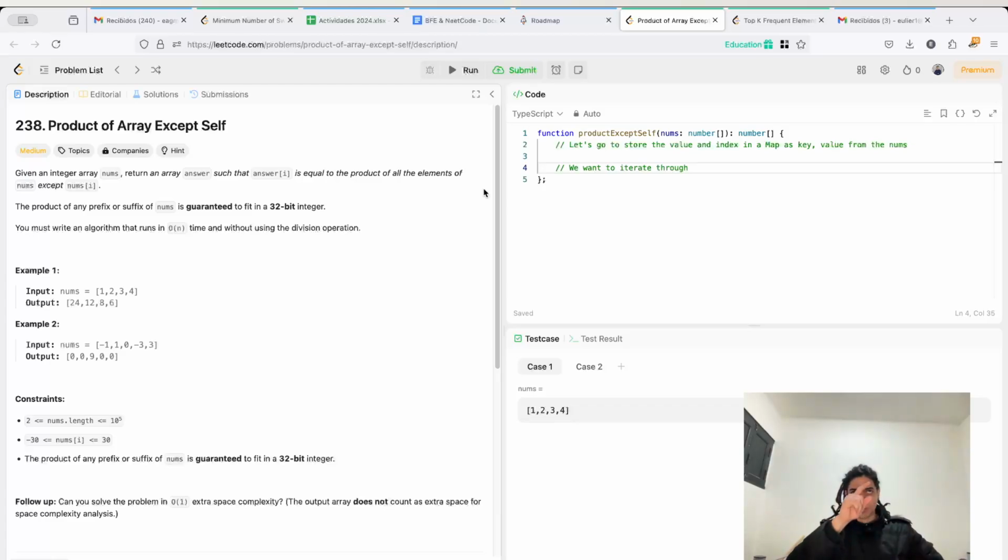The thing is that we are going to iterate through all of these elements, right? And if we want to check that one, I want to make this in linear time.